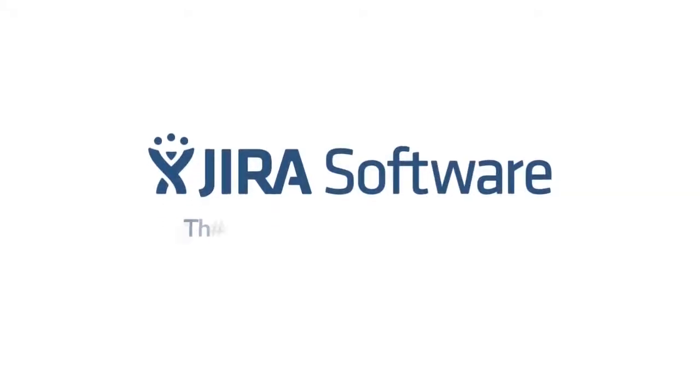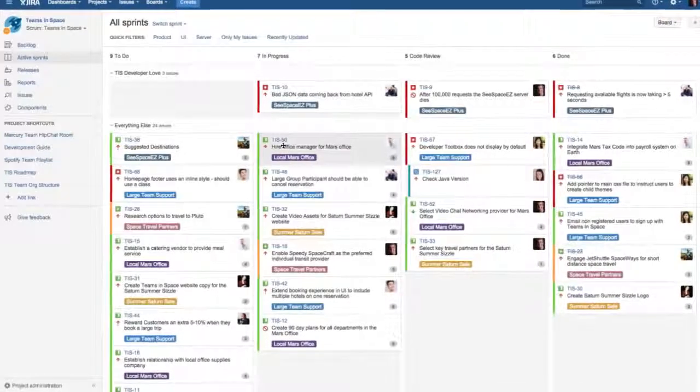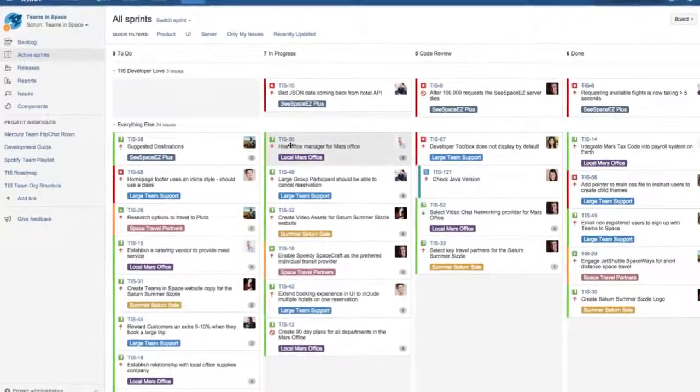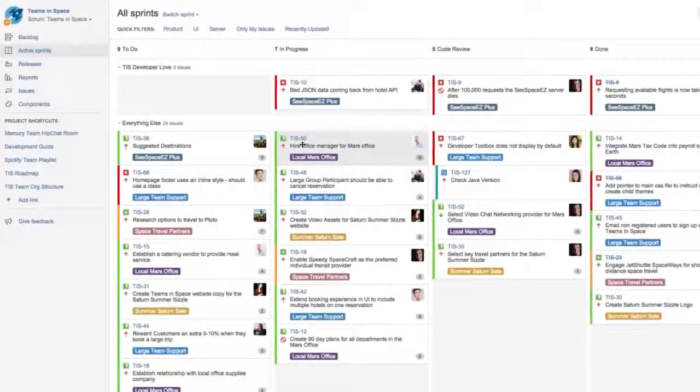JIRA software is the number one software development tool used by Agile teams. It was built with Agile teams in mind, and millions use it every day to plan, track, and release world-class software. This demonstration will highlight JIRA software's key features and showcase how teams use it to build great products. So let's get started. JIRA software contains powerful tools and features for every phase of the software development lifecycle.